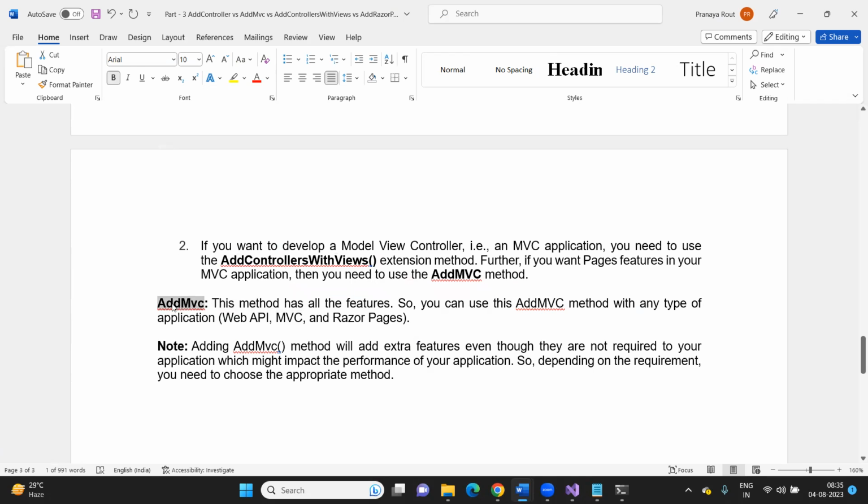Why? Because if you are adding AddMvc, then it will add some extra features, even though they are not required for your application. For example, I'm developing a Web API and I'm adding AddMvc. Then AddMvc will add services for the views concept, for the anti-forgery token, for the view item data, all these things are going to be added. Even though these are not required for my web API application, why would I include them? So based on your project requirement, you need to decide which service to use.